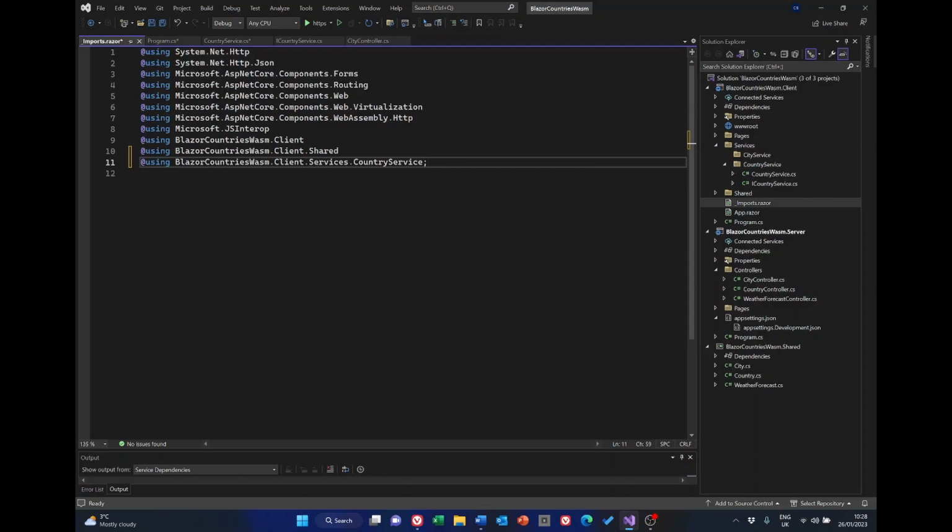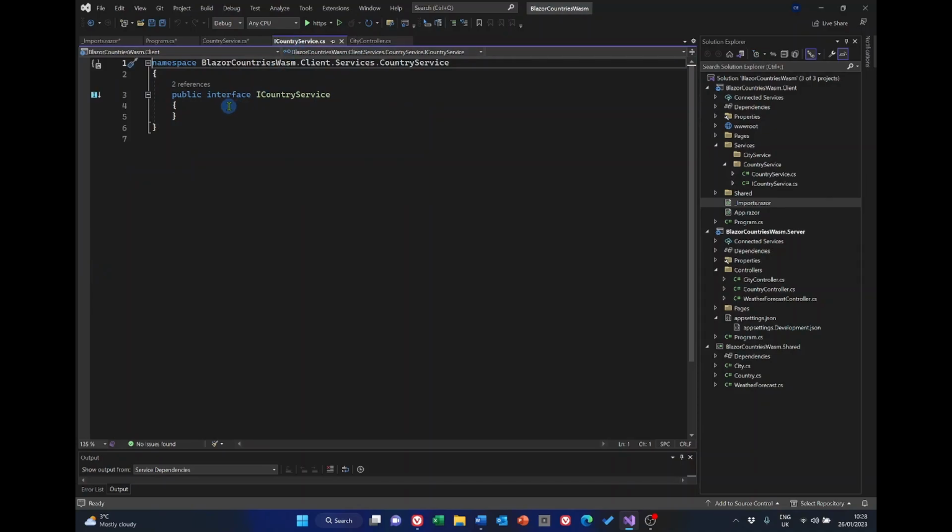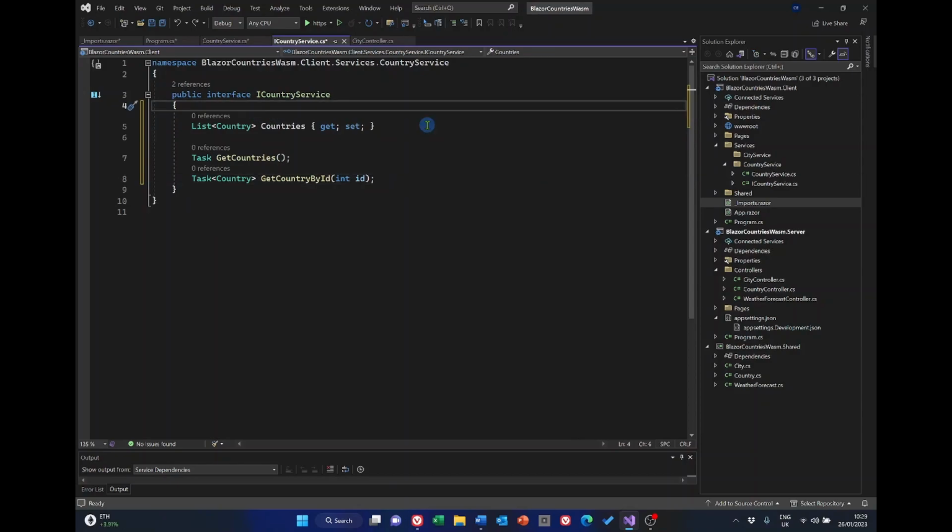Next step is to have a look at the country service, and we're going to be adding some lines in here. So first of all, we're going to add this code. So we're declaring here a list of type country called countries, and we're adding two tasks. One, GetCountries with no parameters, and one task that says GetCountryByID, where we'll be passing in the ID, which is of course an integer.